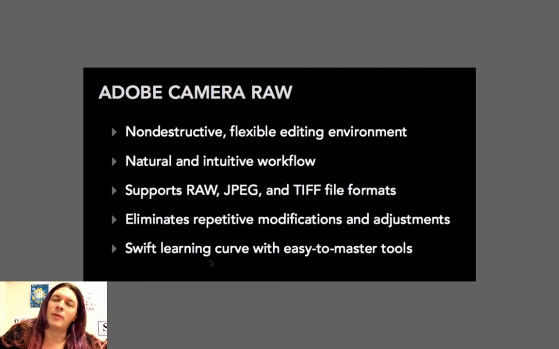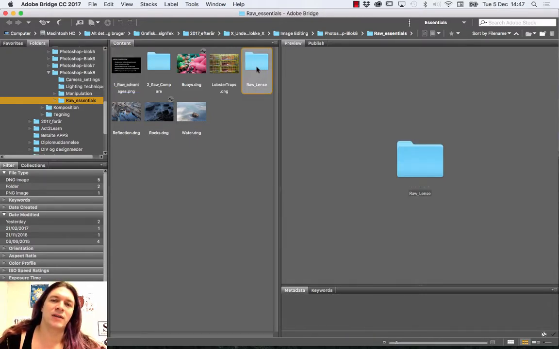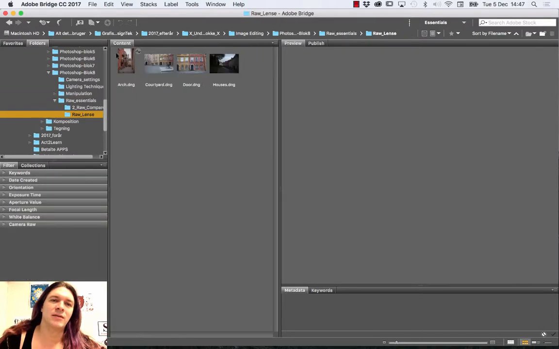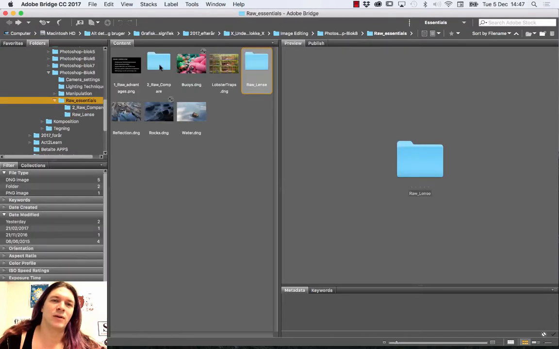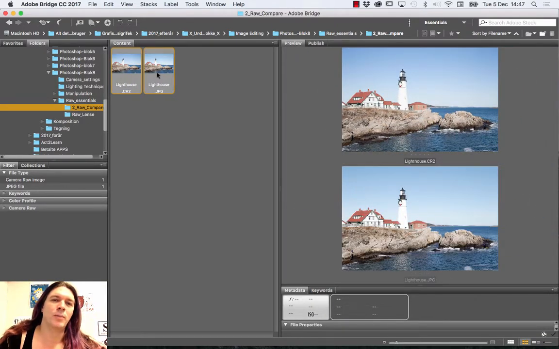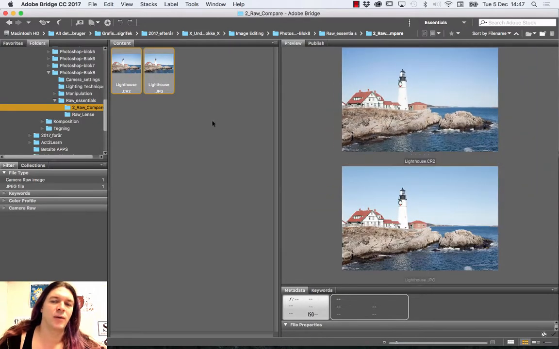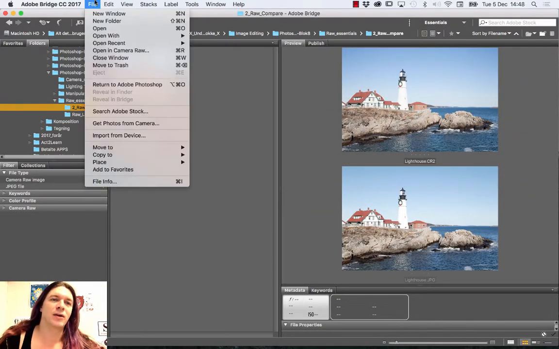And then there's two other points that are not really important. So let's see what you can actually do to a picture in RAW format. But before we do so, I'm gonna double click this folder called Raw Lens, and the one called Raw Compare. I'm gonna open both of them, and to open both of them, I'll just click one and shift click the other one so they're both selected, and then I'll go to File and Open in Camera Raw.